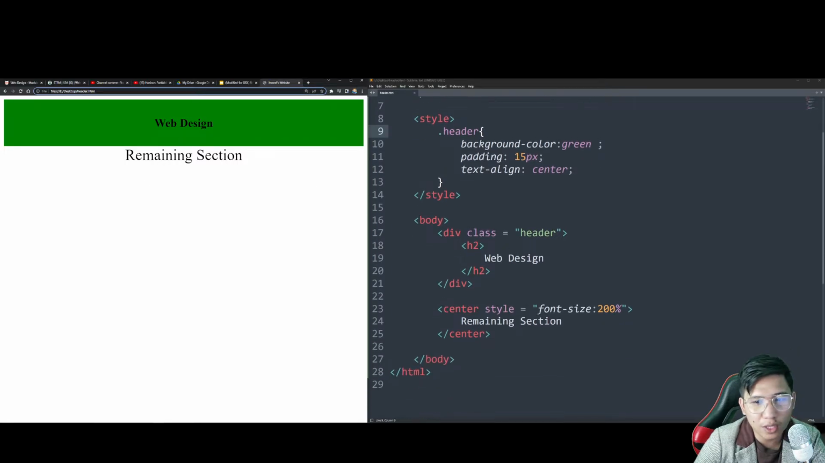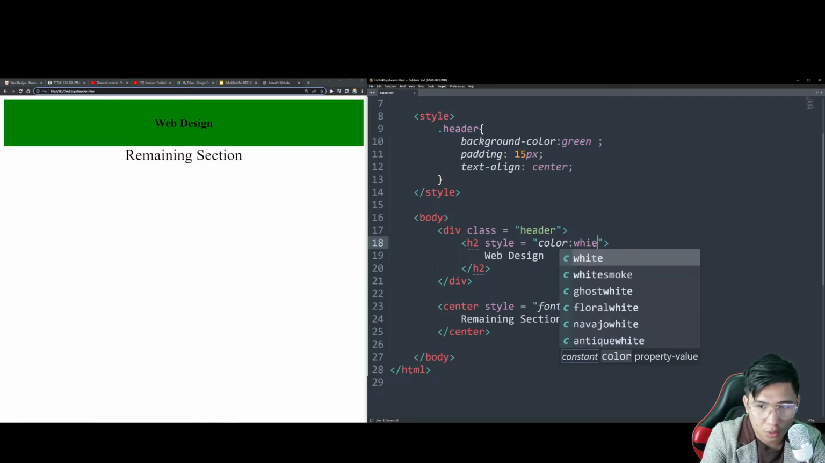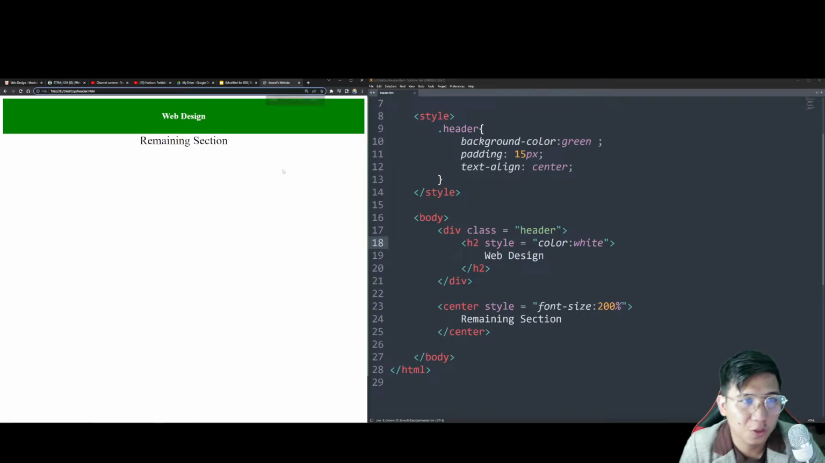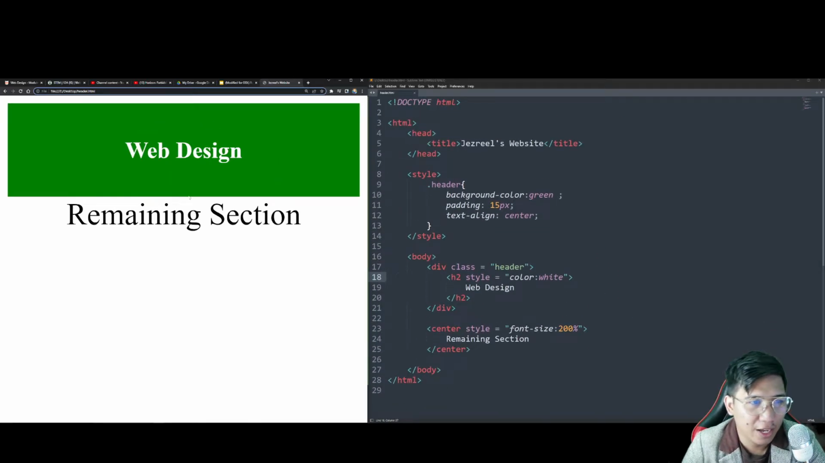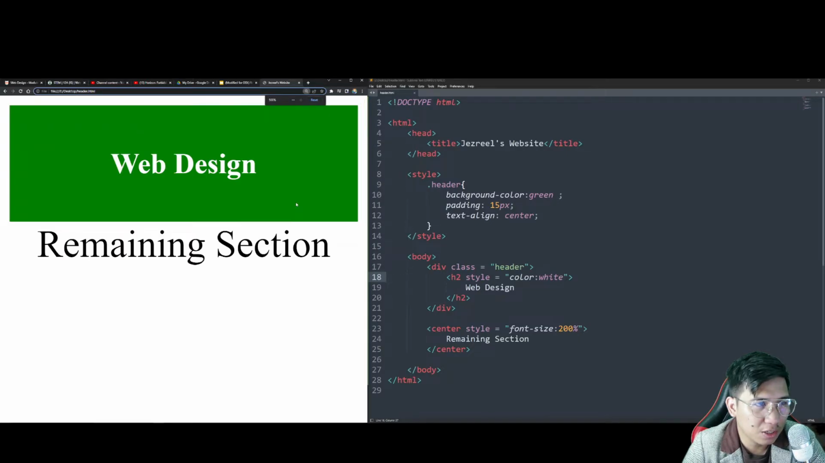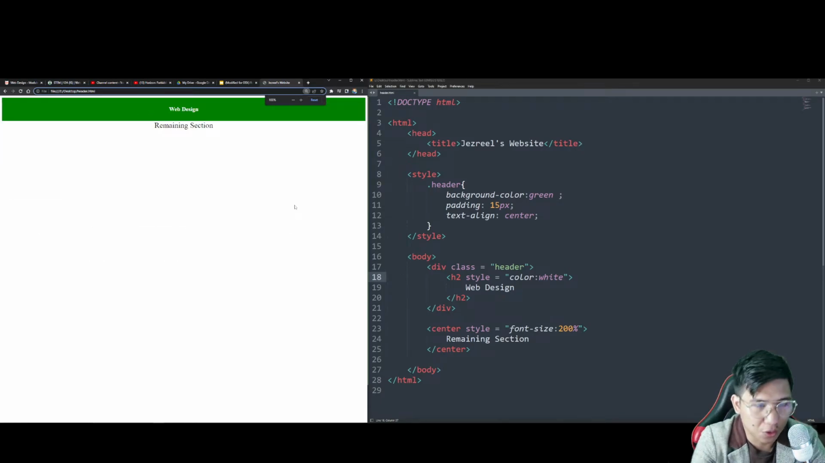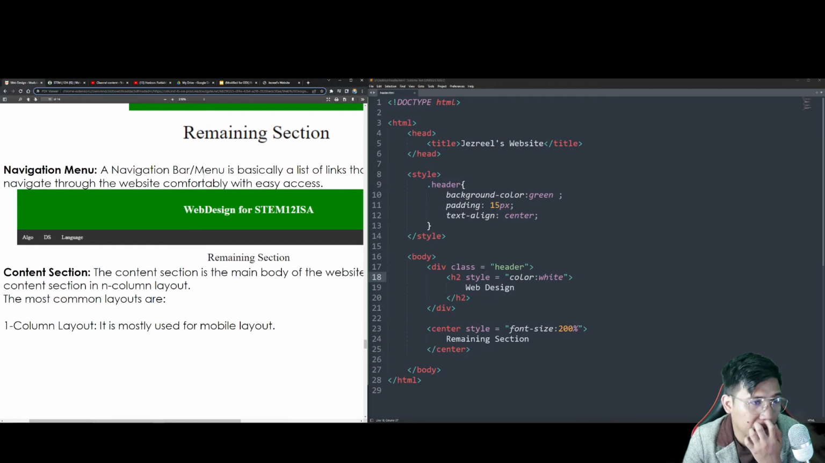Although pangit yung kulay ni web design natin, lagay tayo dyan ng color. So, lagay tayo ng h2 style is equal to color.white. Yan. Diba? So, okay na yung header natin. Meron tayong nilagay dyan na header. So, kung napansin nyo, nag-change ako dito ng resolution. Sumusunod naman. So far, so good. Diba? Next is for us to create the navigation menu.